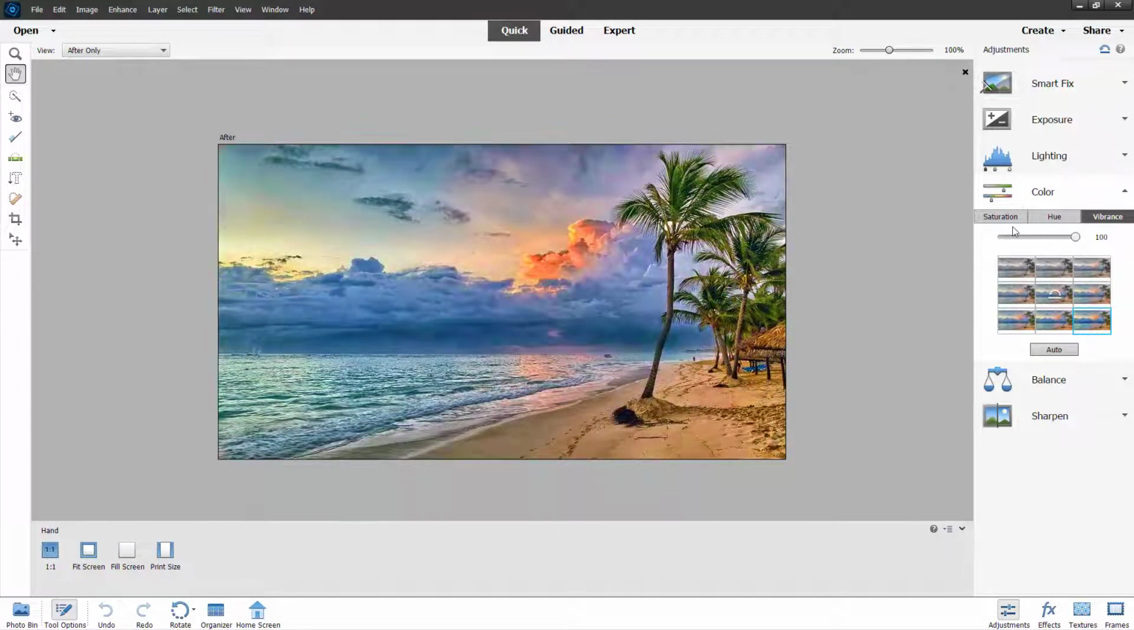So usually it's a good idea to increase vibrance and then decrease saturation to balance everything out in your pictures. And that is how you can work with color adjustments inside of Adobe Photoshop Elements.